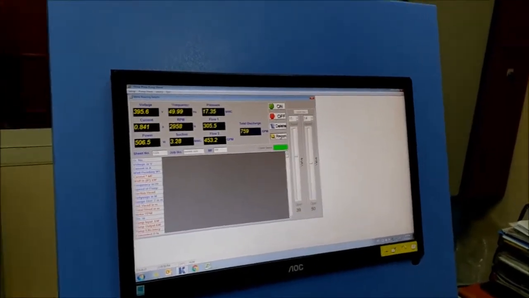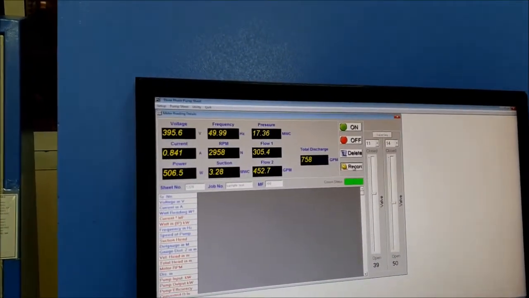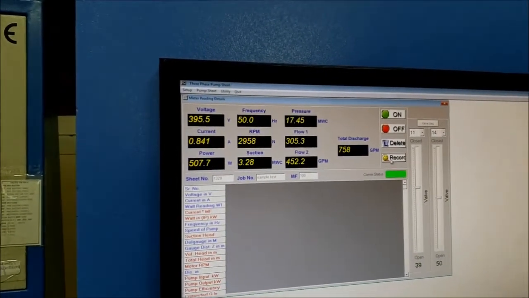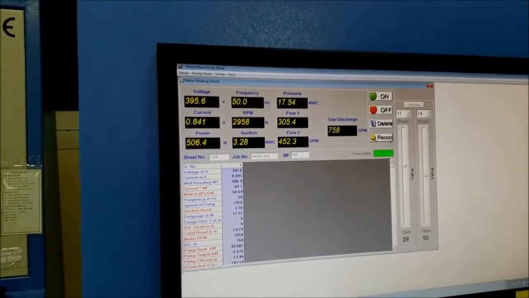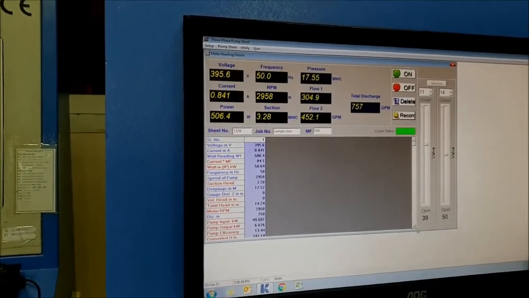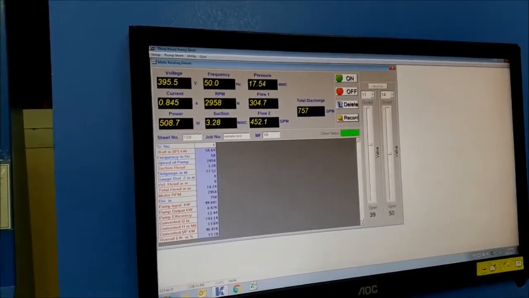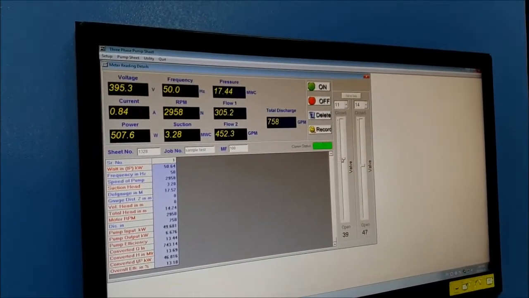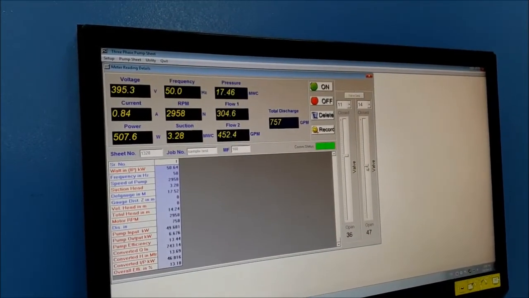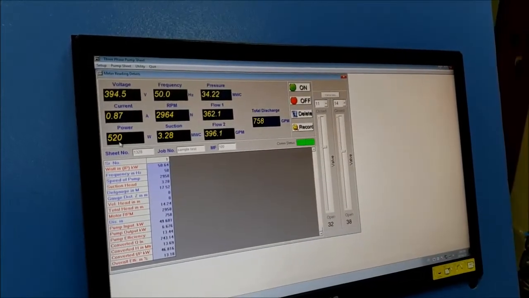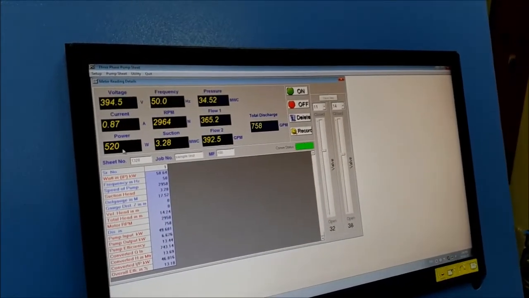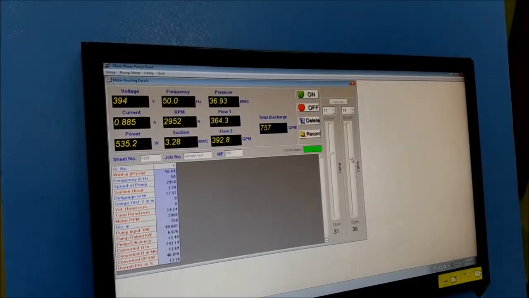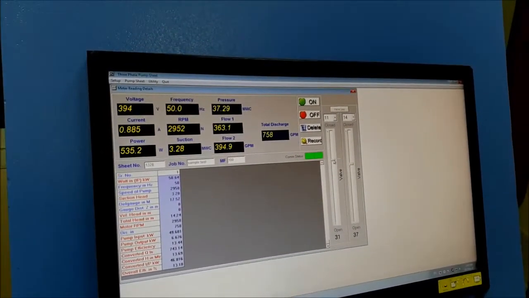Okay, once the user decides to take this reading in record, we need to just press the record button and the reading will be stored. Now we will move further to the second reading. This is the maximum power reading we are recording now.